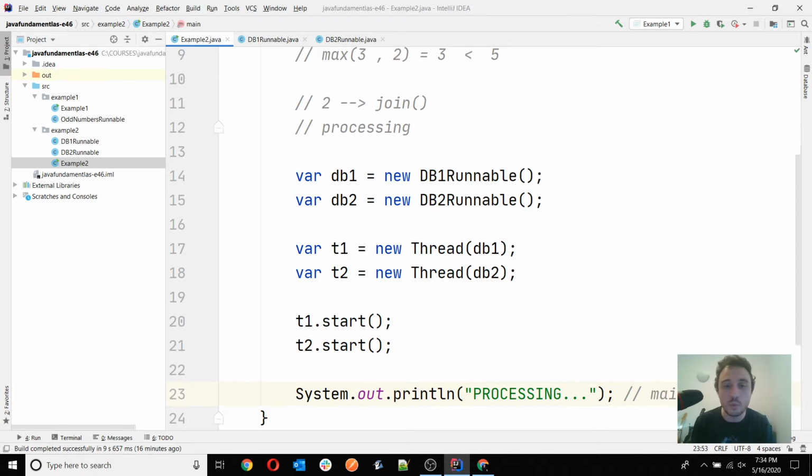And that's not quite good, because what you will see most probably when I run this example is that the processing may start, and it's really probable to start, in most of the cases, before querying the databases, which is against our example.